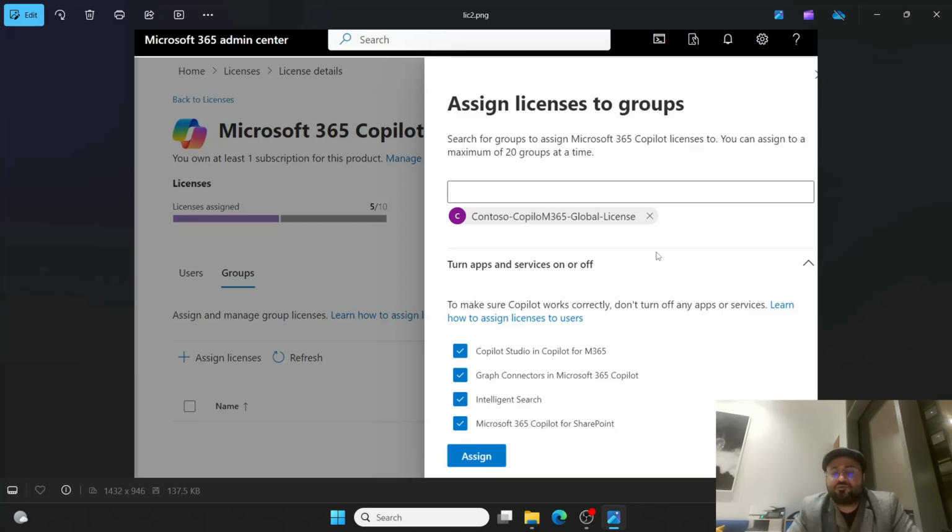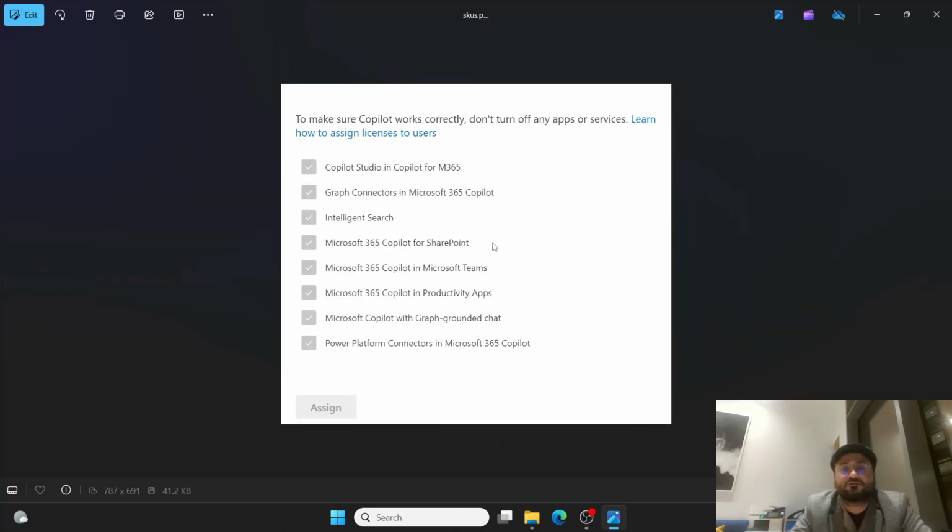There are a few SKUs that you need to be aware of within that license, and depending upon what you check and uncheck, different Copilot experience will surface to your end users.